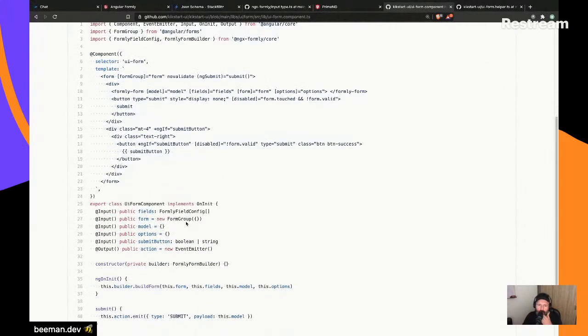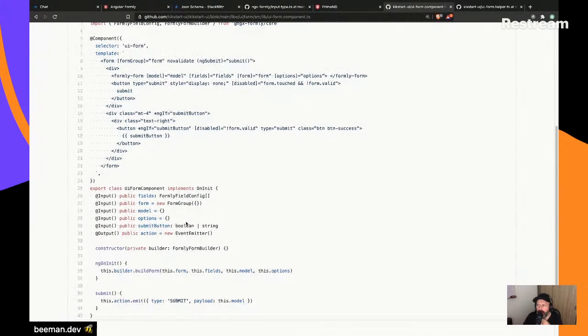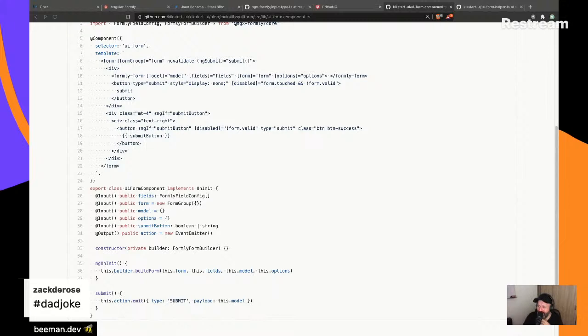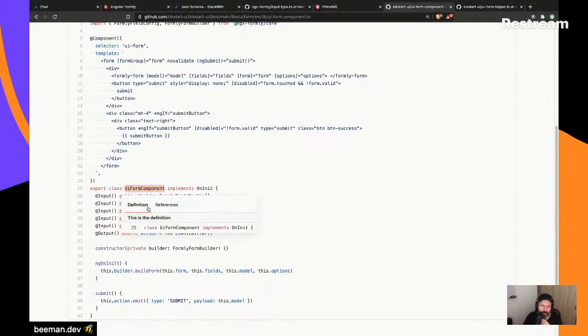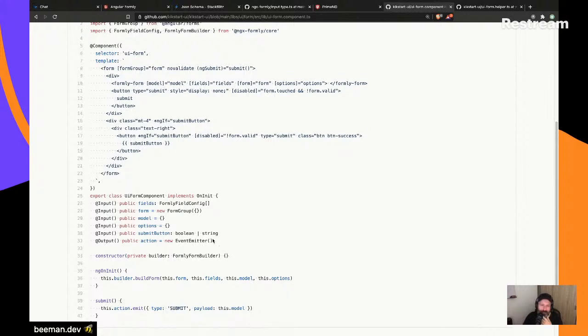This is a form component that I came up with for a dad joke. Now I missed the dad joke. I'll see it in the replay, Zach. And I'm not even a dad. So, UI form component. This is the thing I came up with and I rebuilt and re-evaluated over time. Wrappers versus wrappers. Yeah, that was a real cheap one. Yep.